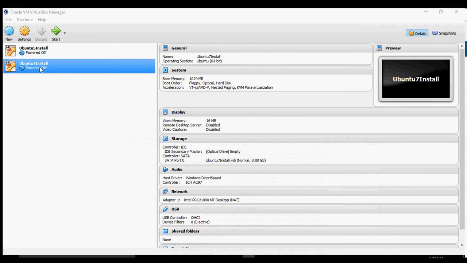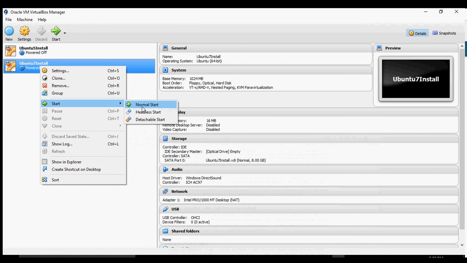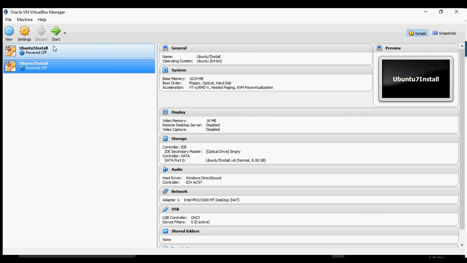Now I want to start the installation, so we're going to power it on. We could use the start button, the green arrow here, or we could right click and start it. We use normal start. So click here to start up the server.